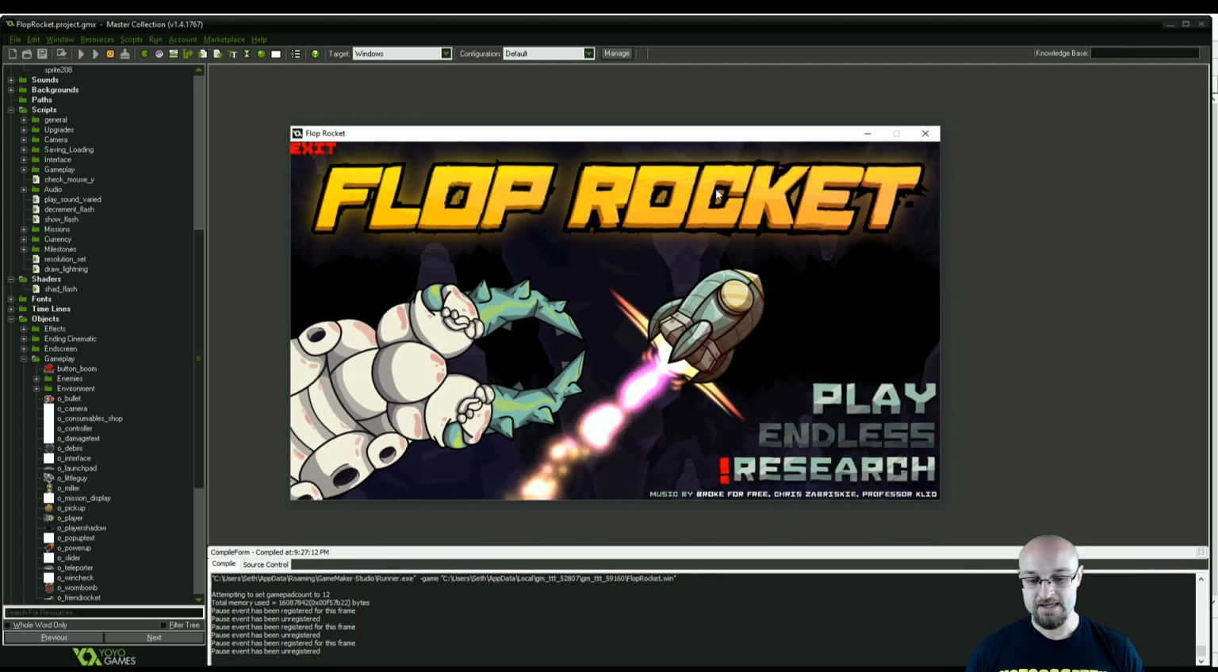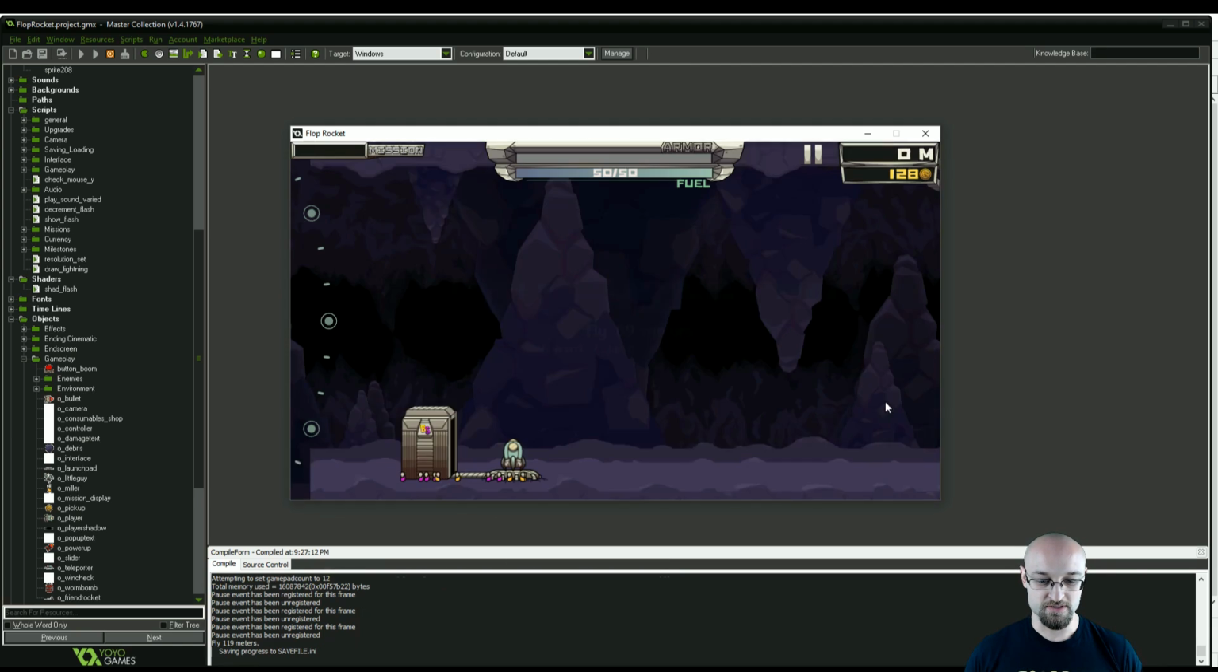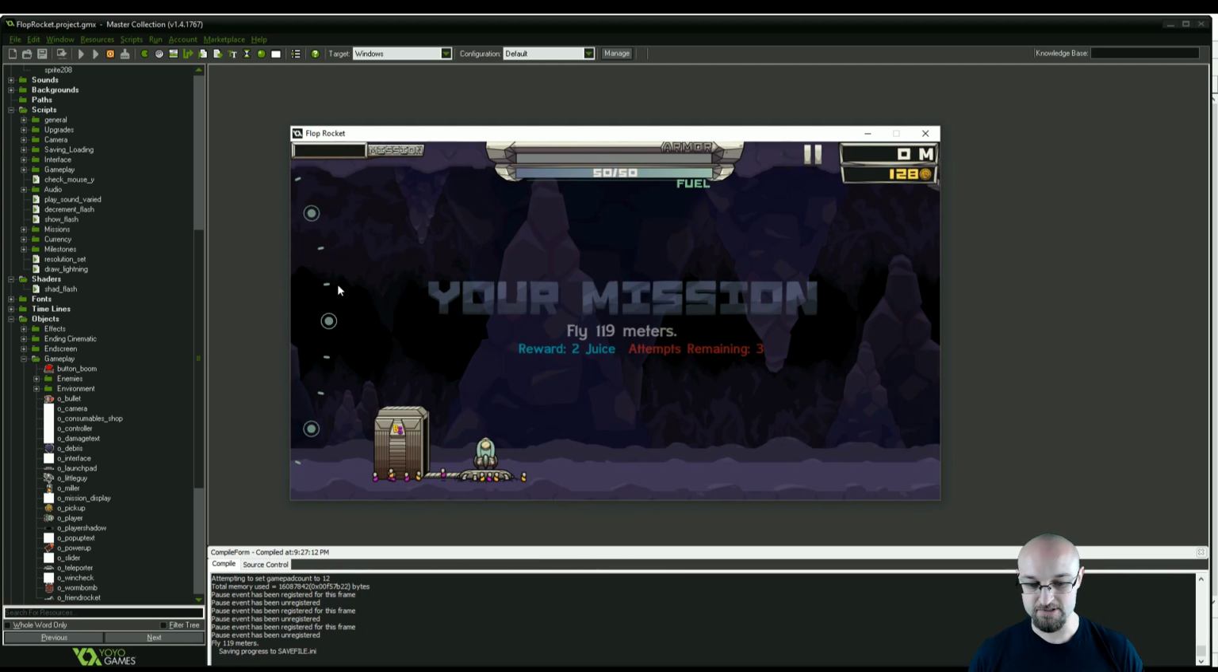In Flop Rocket, you play as a rocket, and you're just trying to navigate your way through a cave. Every time you play, a mission appears and is handed to the player, and that allows the player to get some extra juice that they can use to power up their rocket and do better on the next run.